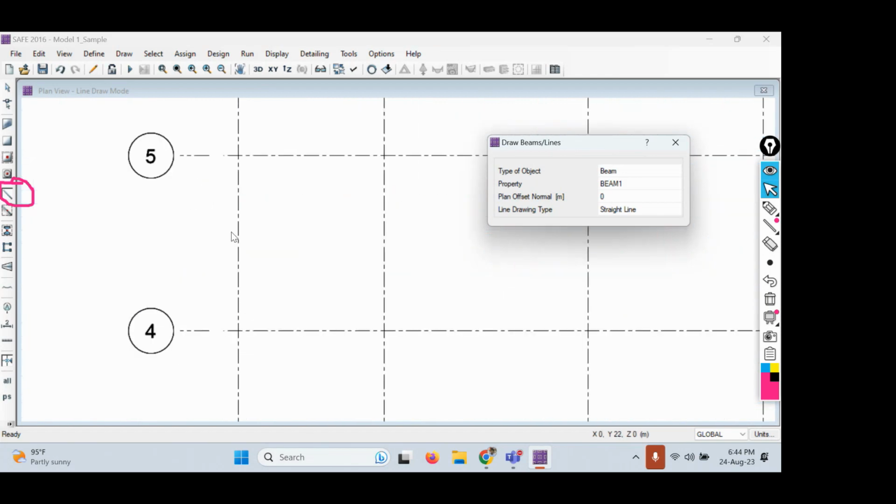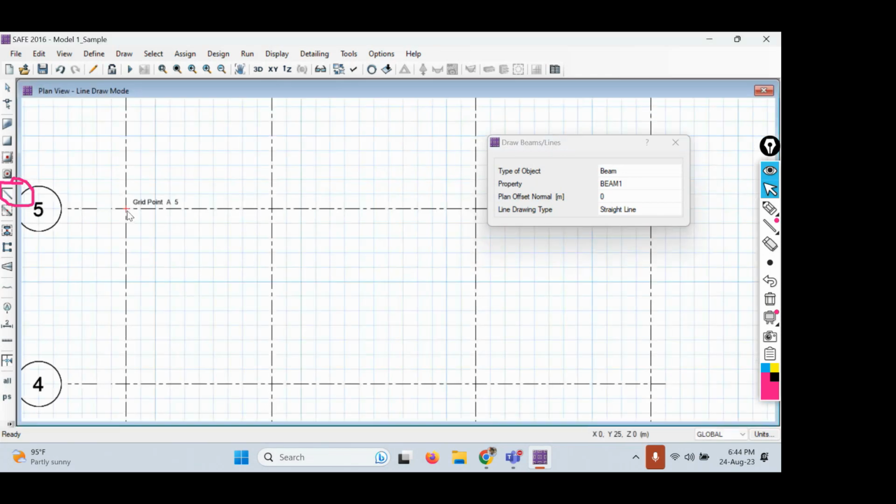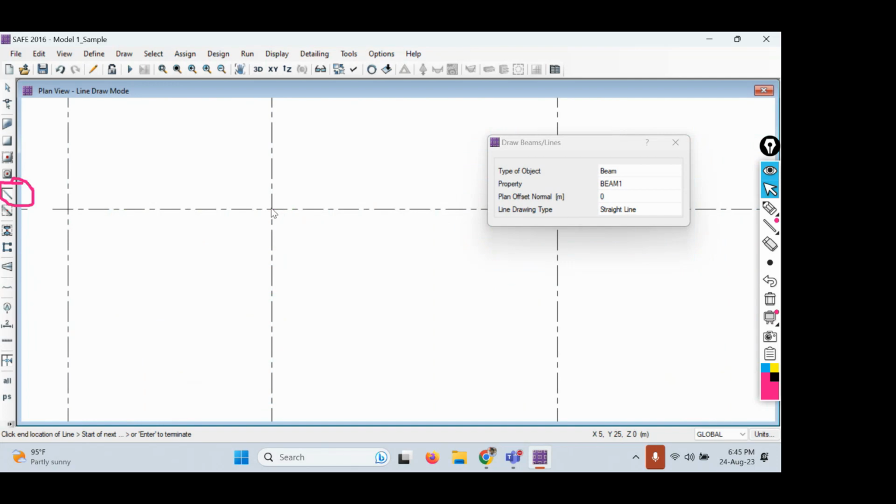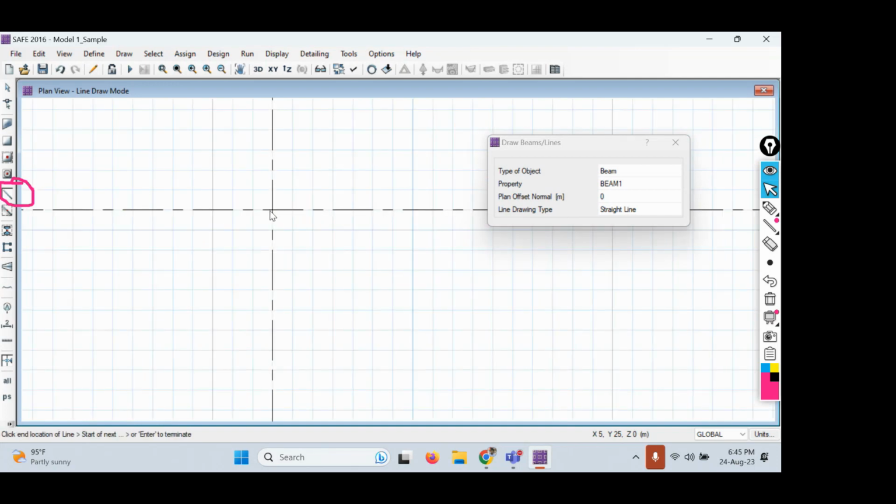Now how to draw a beam? Let's say I want to draw the beam from grid point A5 to grid point B5. How to do that? Just click on the first grid point, whichever grid point you need, click on it and then freely move it. Just move it to another point. Make sure you are placing the point exactly at the center of the intersection point. So place it and then click.